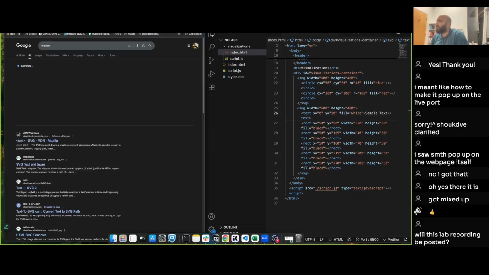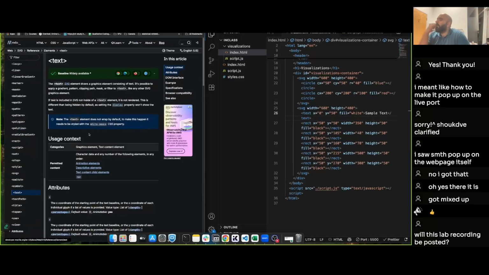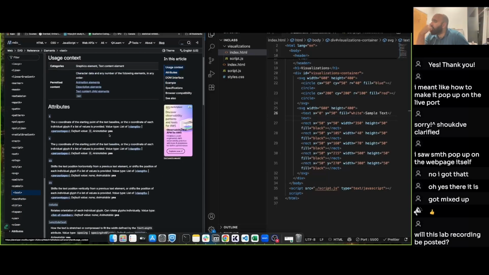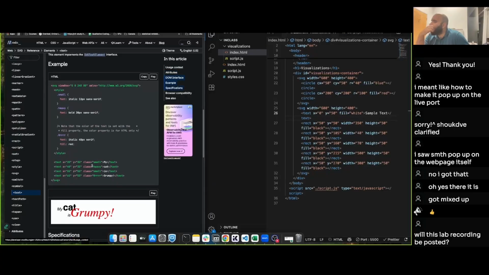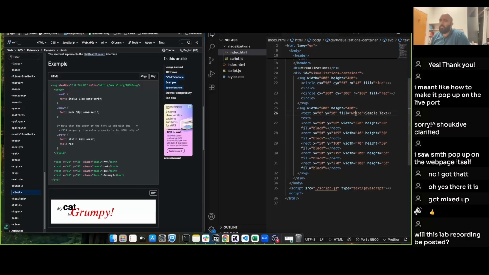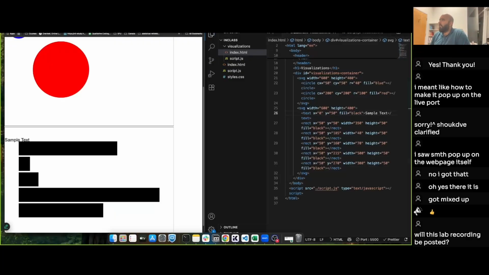SVG text. What does it need? X, Y, and then sample text. Oh, the fill should be black. My apologies. So here's our sample text. So obviously it's starting at this point.